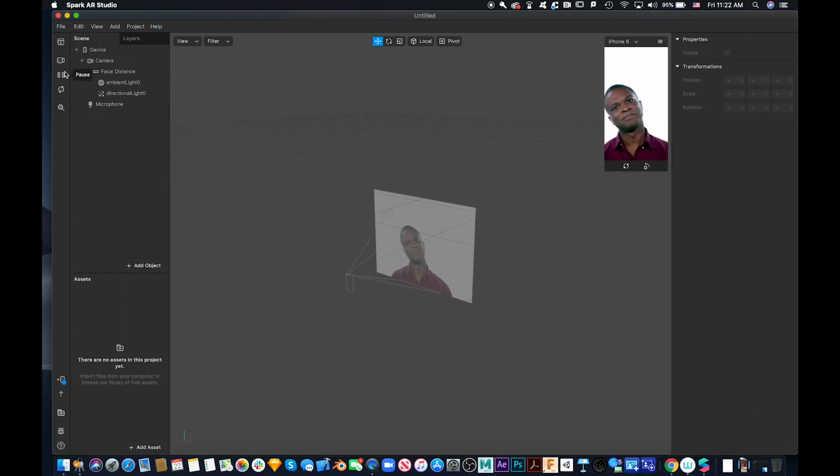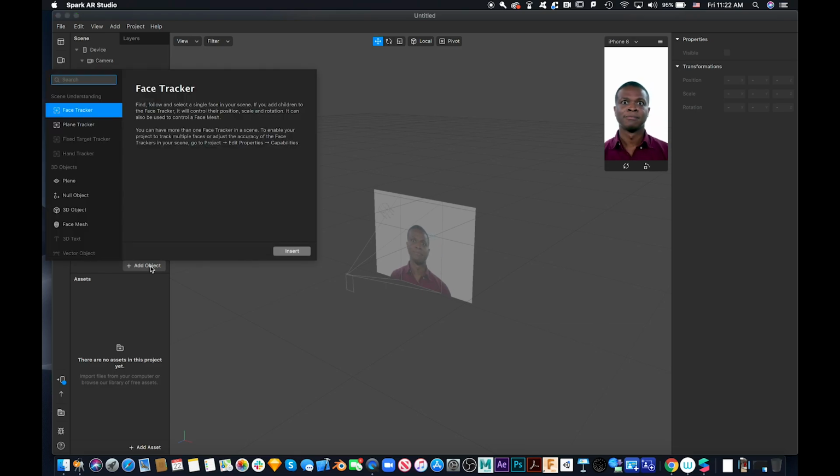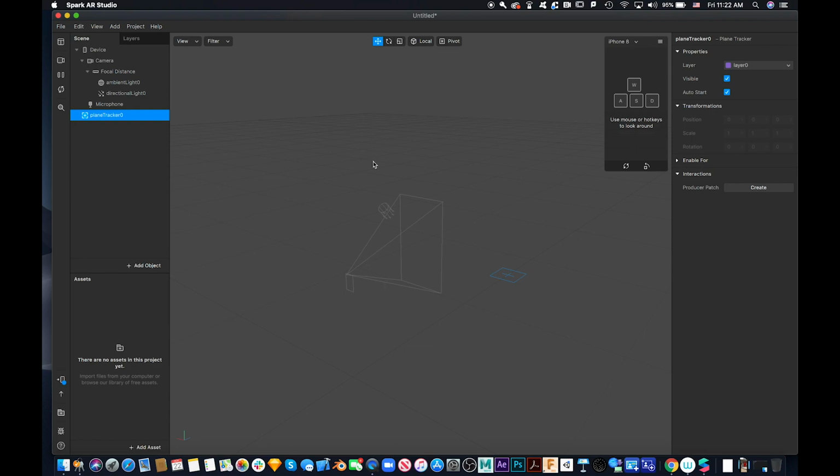Then let's go to add object. Add plane tracker. Insert. Okay, so you can see you can press WASD to move around.